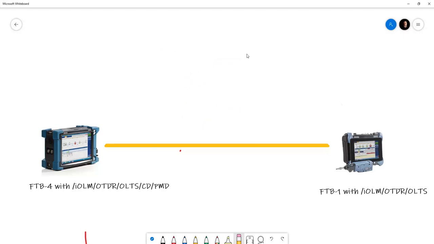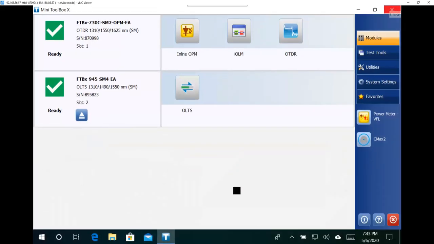Here's what I've done. I am VNC'd into a test set. Because we are a Windows 10 platform, VNC is just one of many ways that we can remotely control the platform itself, or the test set itself. The VNC server does come on the test equipment. You can also install third-party programs. So if your company uses a unique licensed device, or if you've developed something in-house for remote connectivity, you can support that as well.